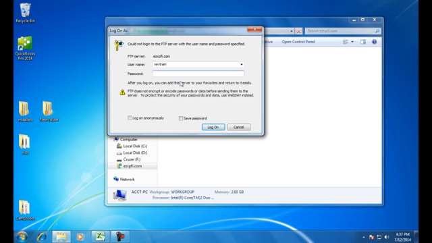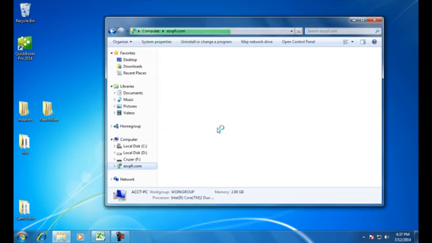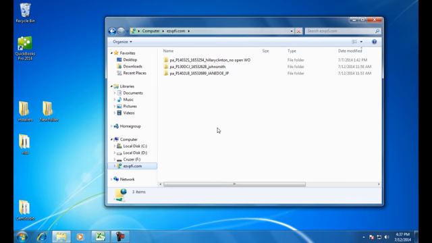And again, please guys, don't save your passwords. Make sure you log in with your password each time for security purposes. So we'll go ahead and put in our password and then hit log on. Okay, and then we're into the inspections folders.